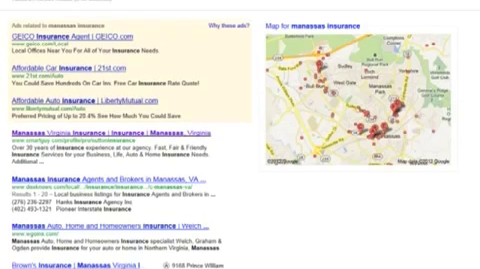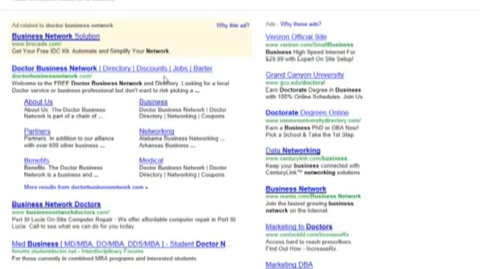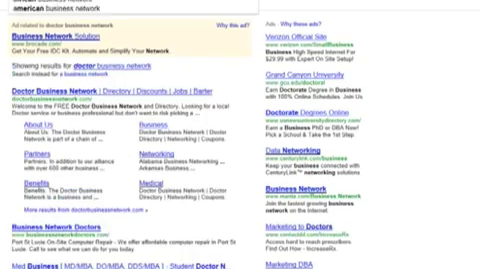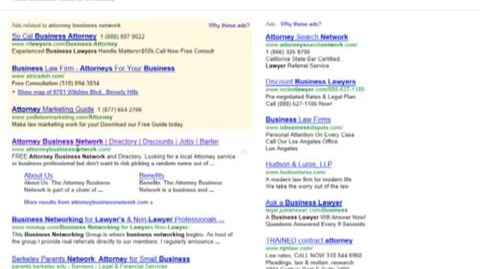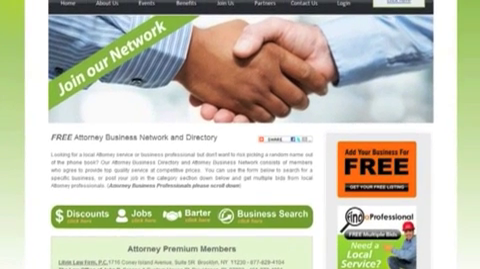What I mean by industry network is, let's say they're a doctor. They will also be in the doctor business network. We own all of those as well. So you see Doctor Business Network, or Dentist Business Network, or Attorney Business Network, or Contractor Business Network. It doesn't matter, okay? It's this amount of what's called relative links, all pointing in, that help raise it higher.